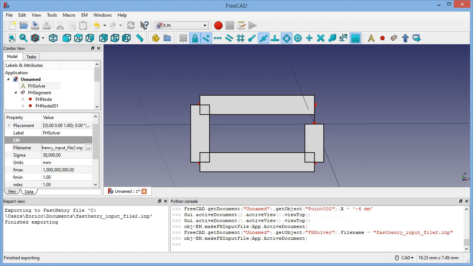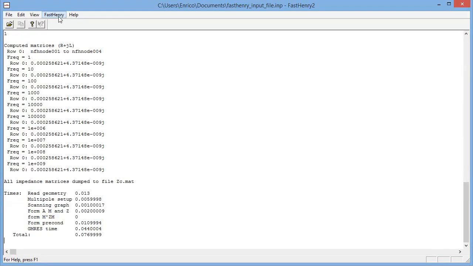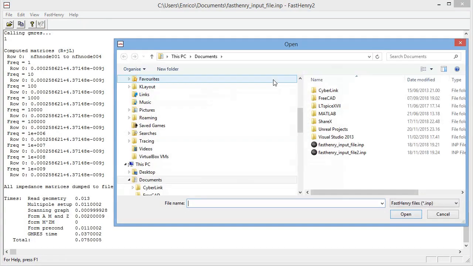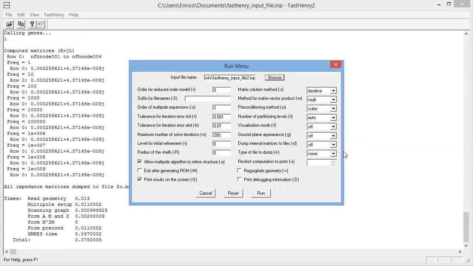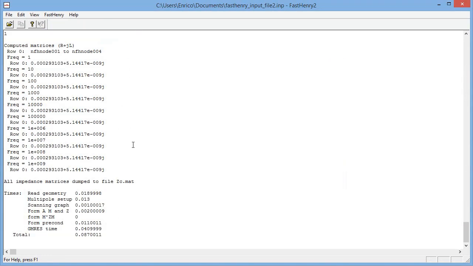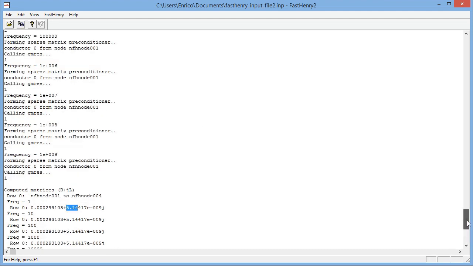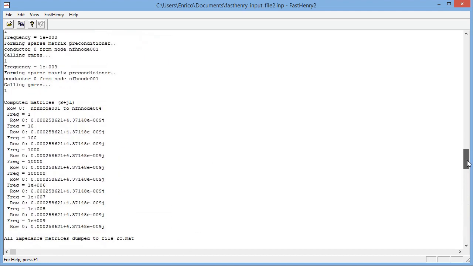Okay. So now we can run another simulation. In the file, this is not input file int, it is input file 2 int. So let's run the simulation and see that now the inductance value has changed. So now we have 5.1 nanohenry, and before we had 4.4 nanohenry. So the result changed accordingly.